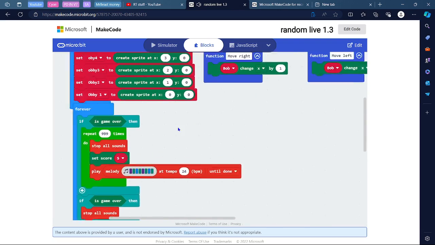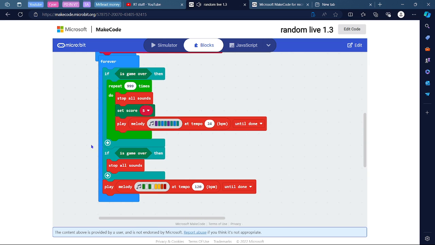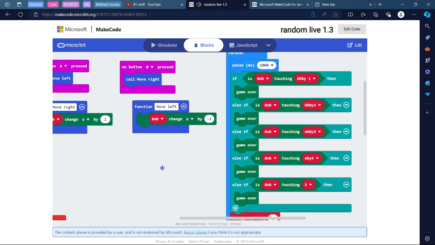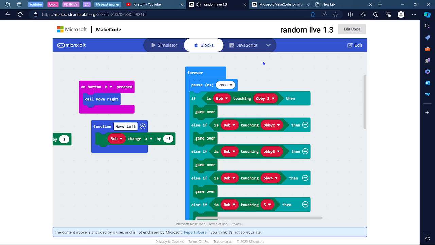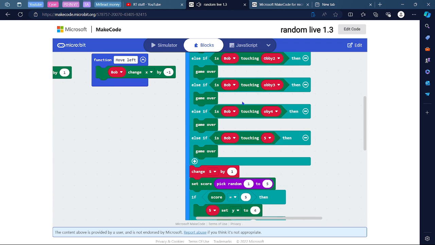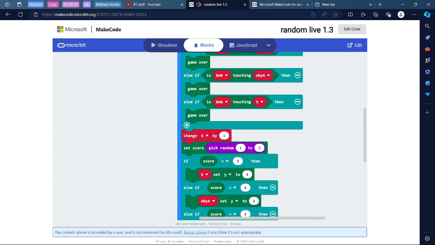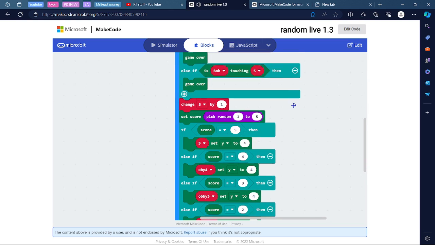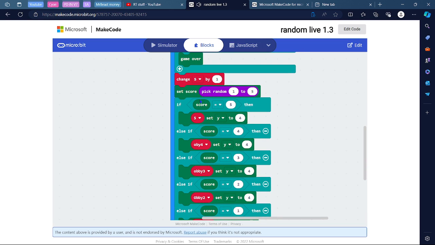And then I think what I'm going to explain first is the music. Music just plays until it's game over, and I'm going to explain that later. So, again, like I said, it starts off normal, then every 2 seconds, first it checks if I'm touching anything. Am I touching any of the evils? And if I'm not, then it changes my score by 1. And then it changes my S by 1 as a score. I'll explain that later. So then it sets the score to 1 through 5, because I just decided to use it.